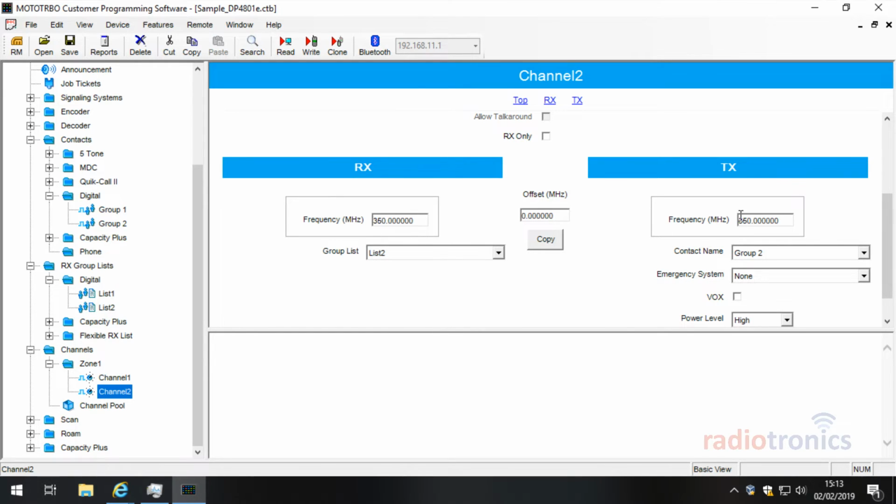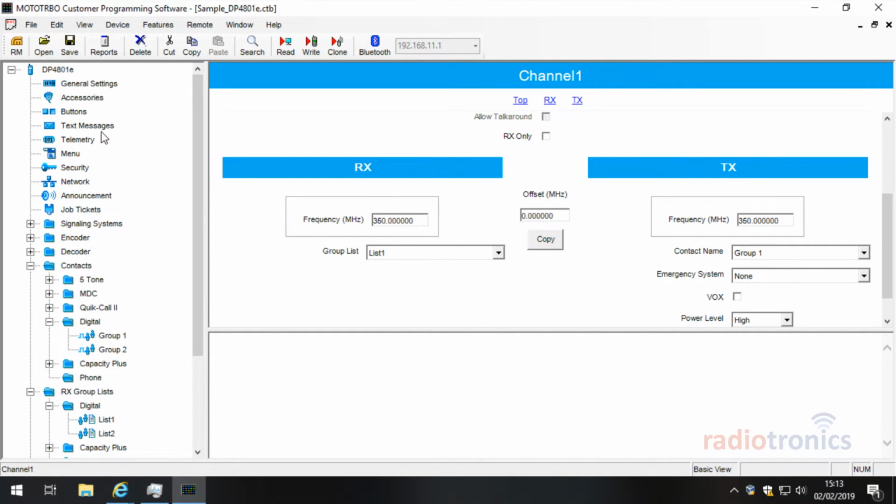And then they're both on 350 megahertz, as you can see. Oh, and then channel 2 is group 2, list 2. And channel 1 is group 1, list 1. And that is pretty much it.